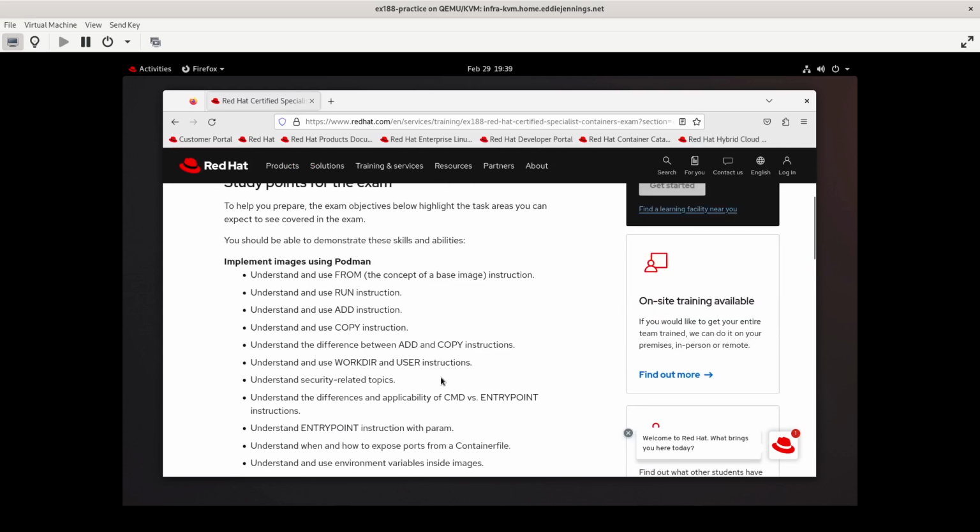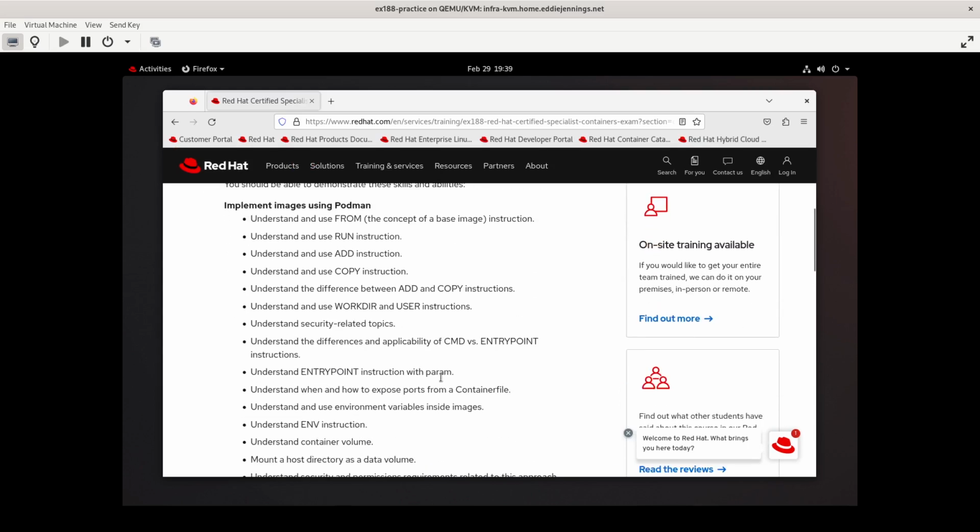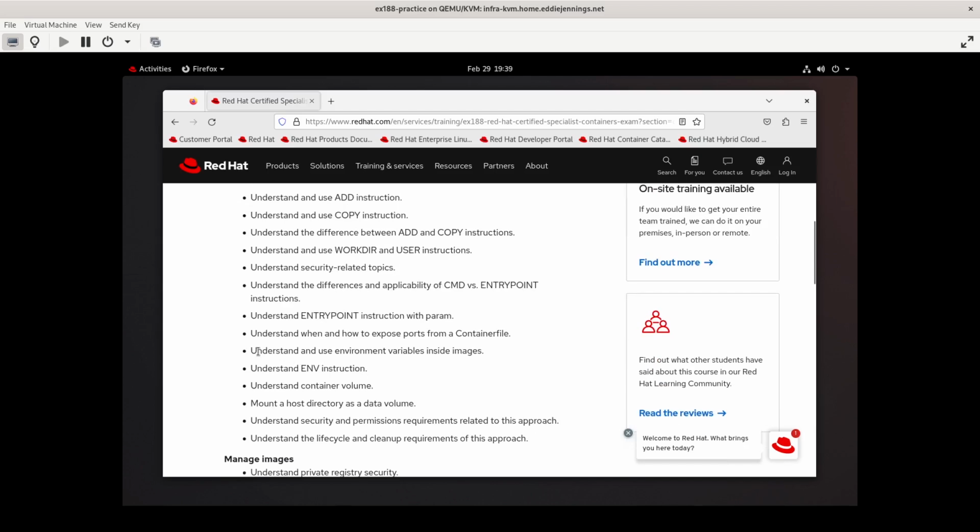So still in the implementing images using Podman section, we're going to be looking at understand and use environment variables inside images and understand the env instruction. From what I have gathered from my practice of learning the basics of containers in this process, you kind of live and die by environment variables.